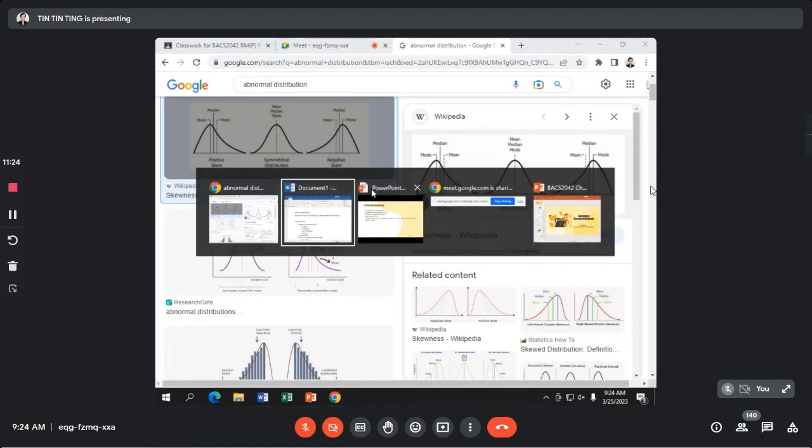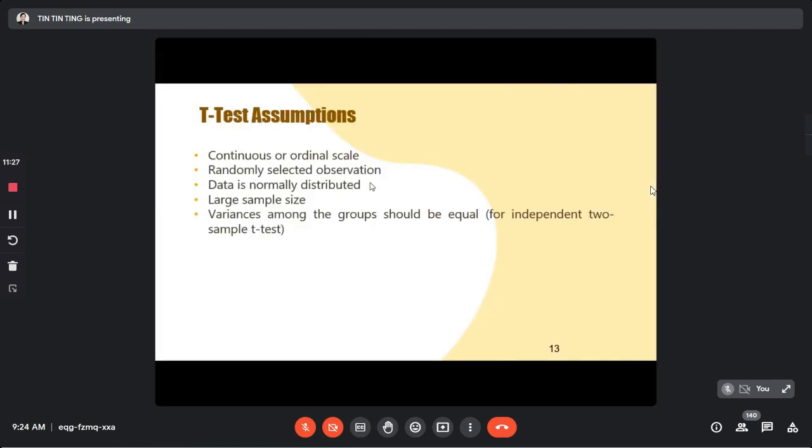Maybe not first. Let's come back. Okay, next you have large sample size. Now the minimum sample size requirement is 30 in order to carry out the test. But the larger sample size that you have, the more accurate result that you can get. Minimum sample size that you need is 30 to run an analysis.